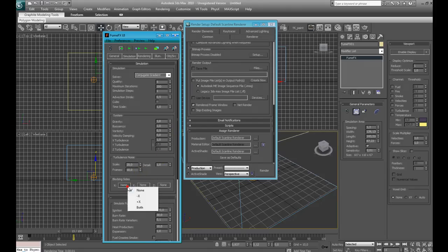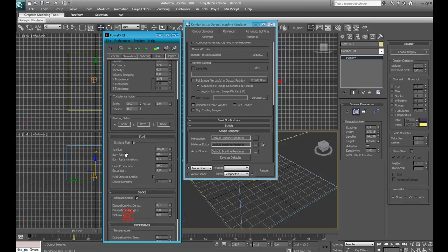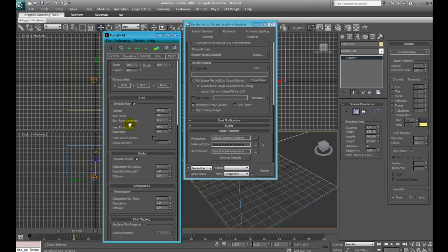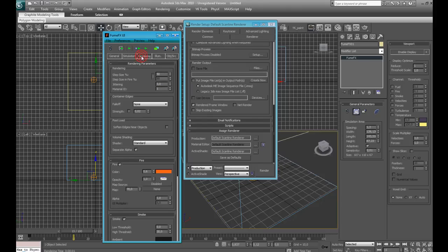We can create a normal flame just by increasing the buoyancy. We don't care about the turbulence now, and we can set some settings for the smoke and the temperature, but there are more settings in the rendering parameters.